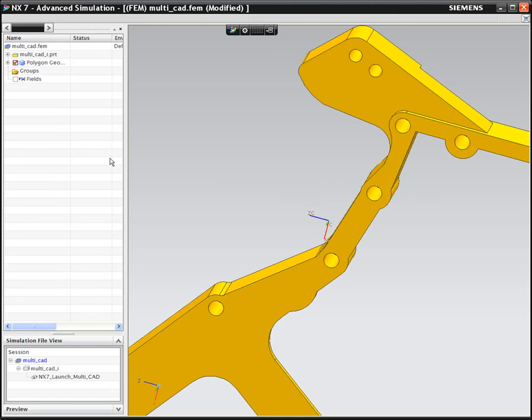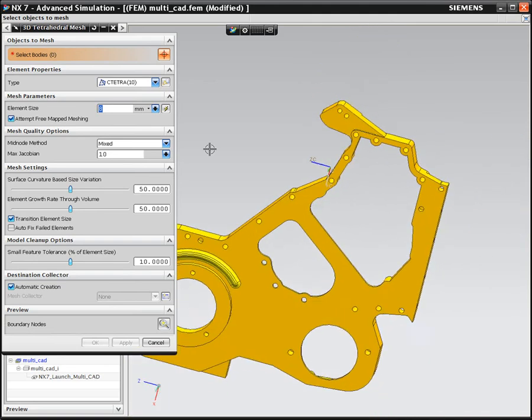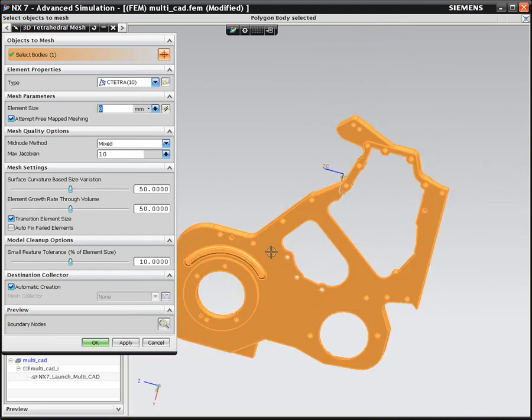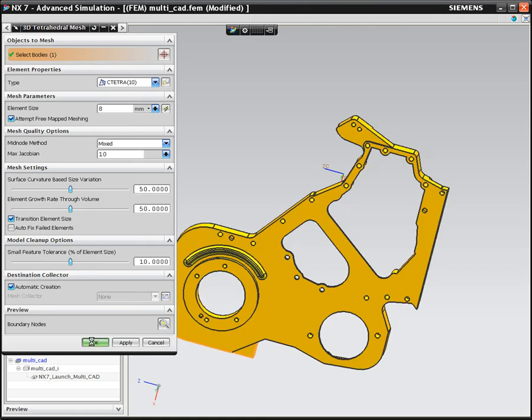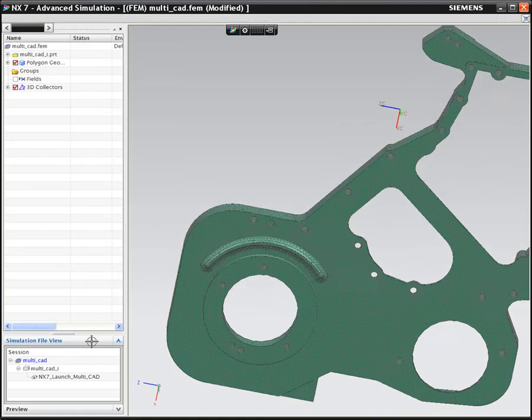Now create a tetrahedral mesh on the part. Make sure the element size is set to something reasonable, such as 8 mm. Too small of a mesh will take too much time to process. Too large of a mesh will lead to poor quality.